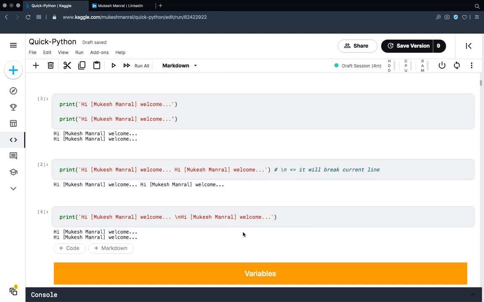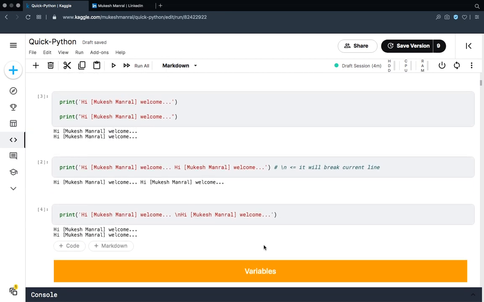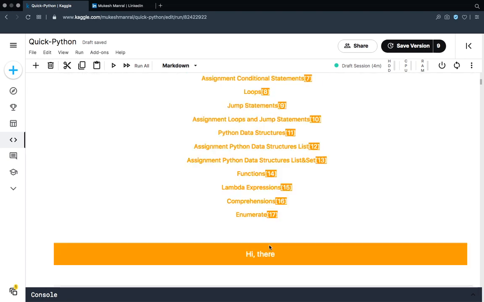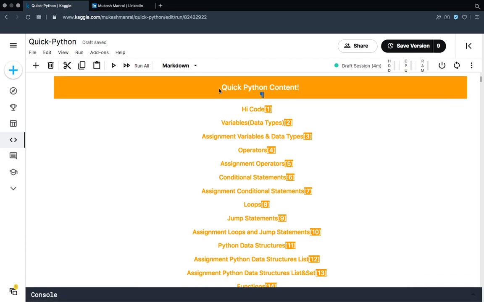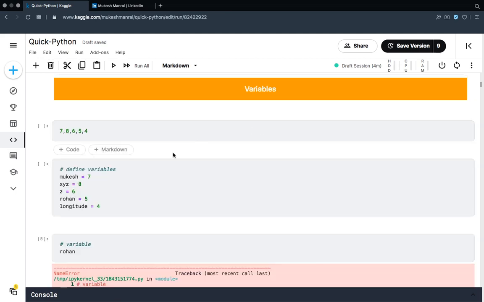Now we will give our valuable time to exploring closely the amazing features of the language. Let's go to the point. Just come to this content, the quick Python content, and click on variables and data types. Now, what are variables? Let's understand why we need them.